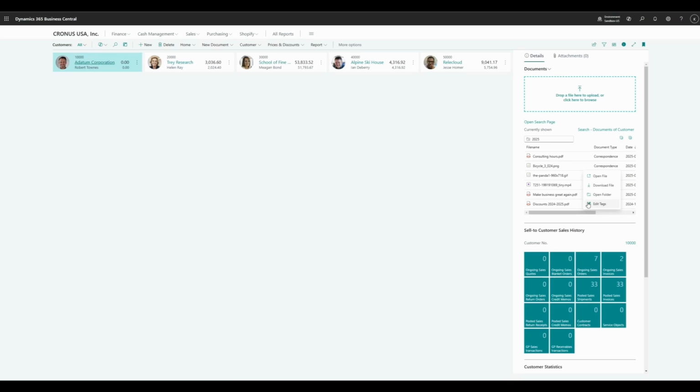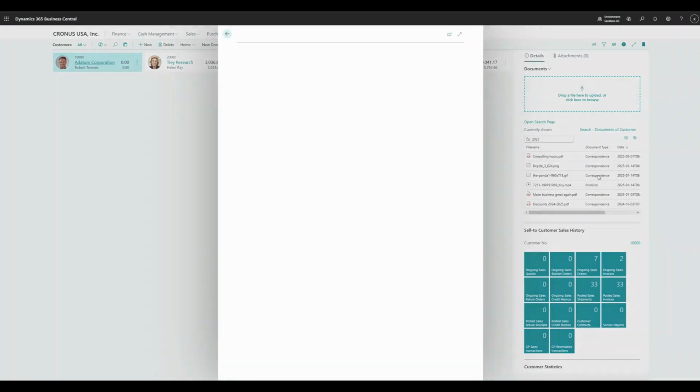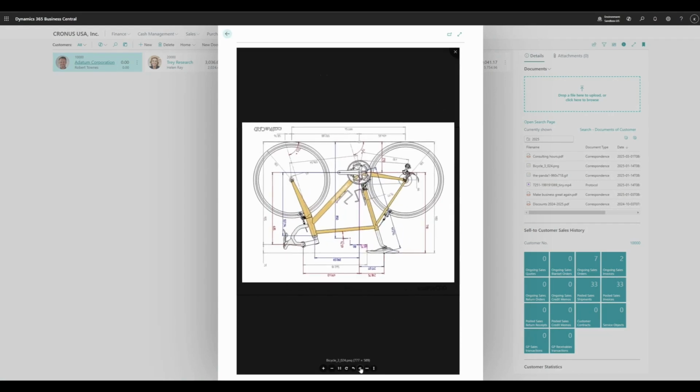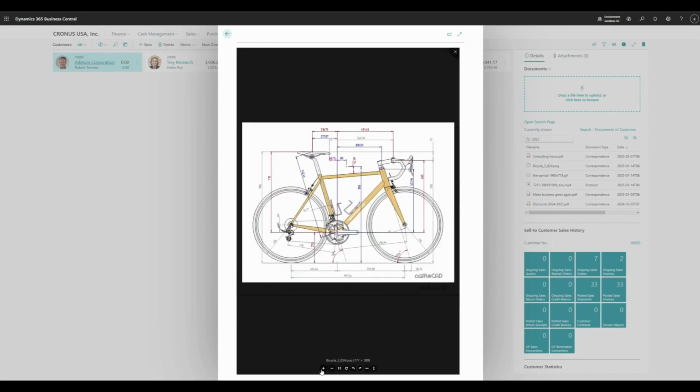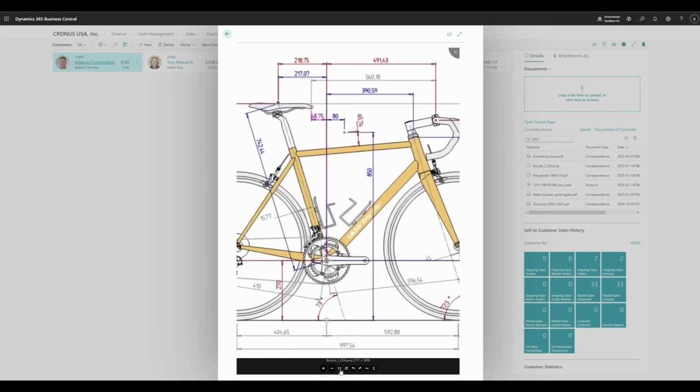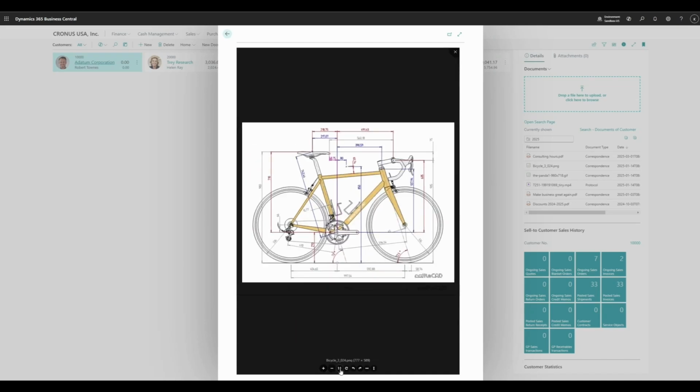The first action, Open File, can also be run by double-clicking the file name without opening the action menu. With this action, the current file will be opened within the viewer you have set within the document storage setup. If your setup uses Internal Document Viewer, the file will be presented within a Business Central page and contain various options depending on the file type.